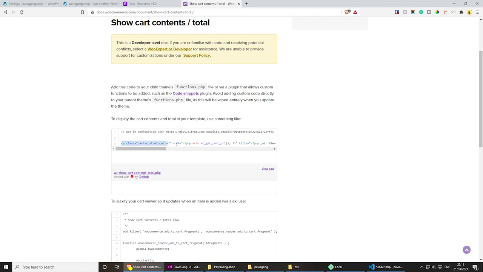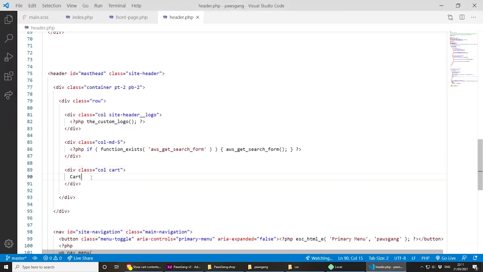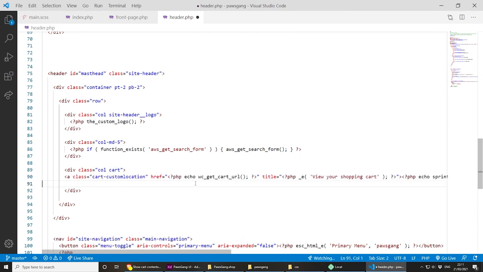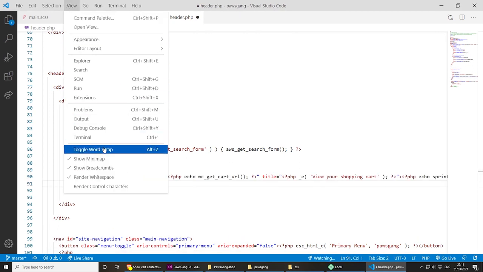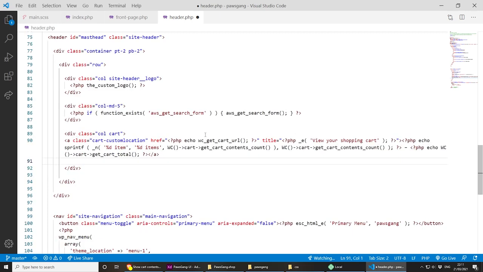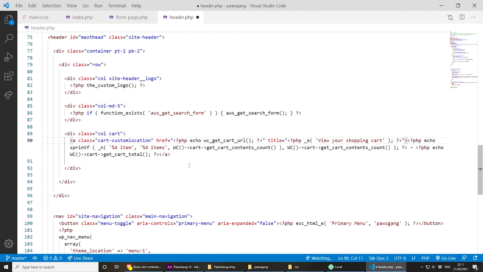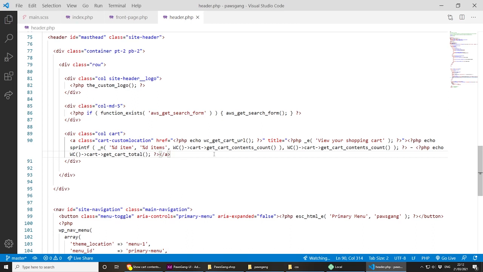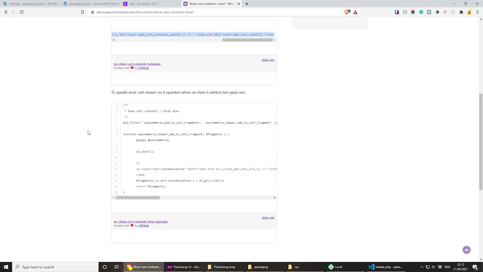So if I copy this here, we can actually go to the header and paste it inside here. Let me toggle the word wrap. If you want to copy this, you can pause the video and copy it. It's quite long. So I'm going to paste it, and the link will be in the article as well, or under the description. And then if we go back, we also need to copy this code into our functions.php.